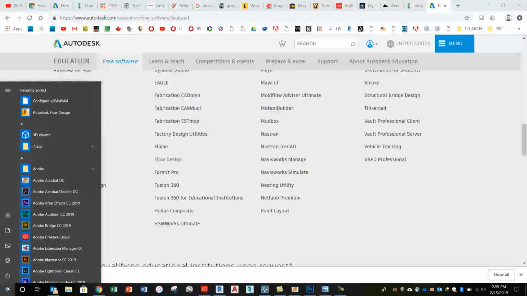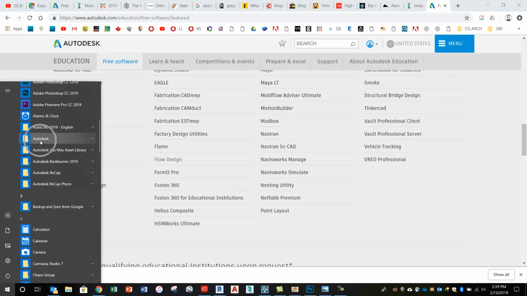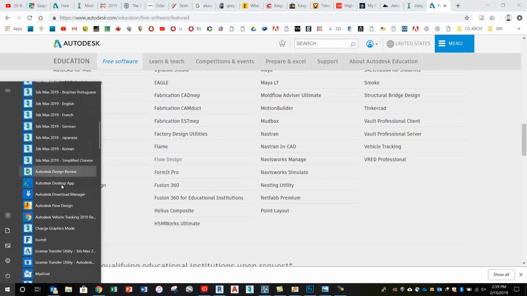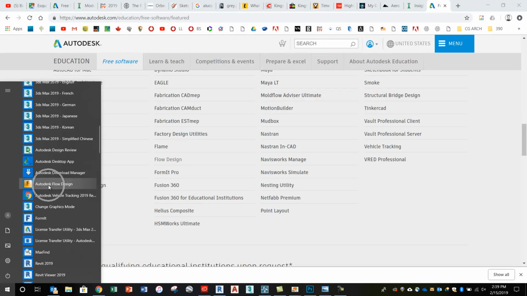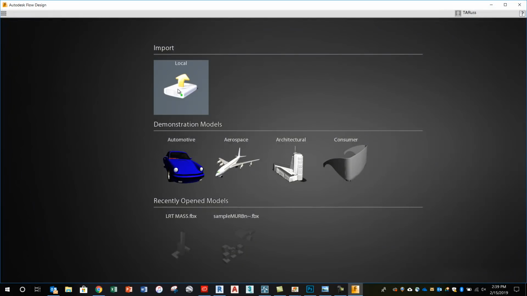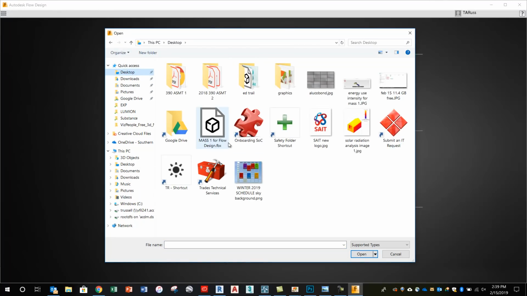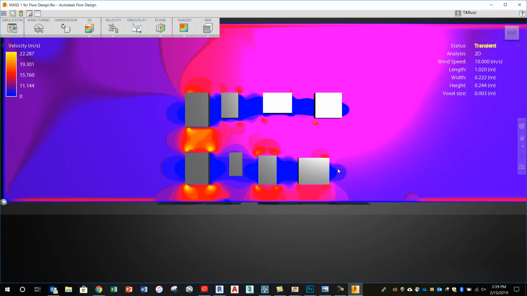And when you get it installed, if you click on Autodesk, you'll see Autodesk Flow Design listed. It's a fairly light program, but it is a standalone program. It's not a plugin like we saw with Revit. So if I click on Flow Design, it'll start right up. It goes right to a simple home screen, and all you have to do is just click on Local, locate your mass. There it is right there. And this is what you'll see, or something like this.